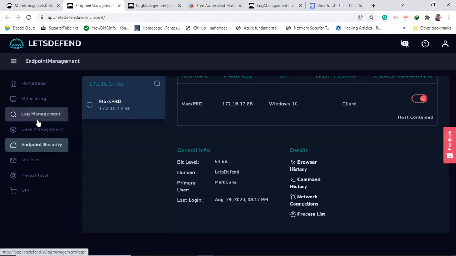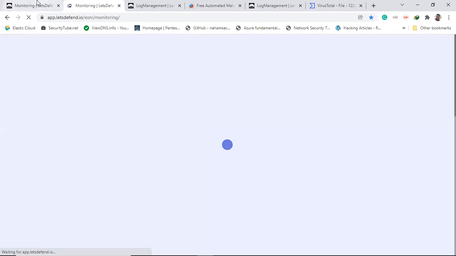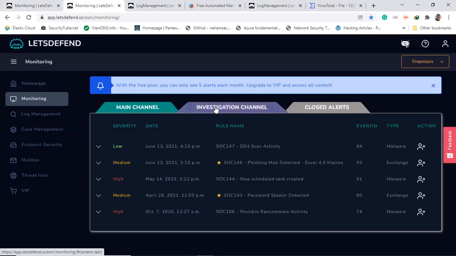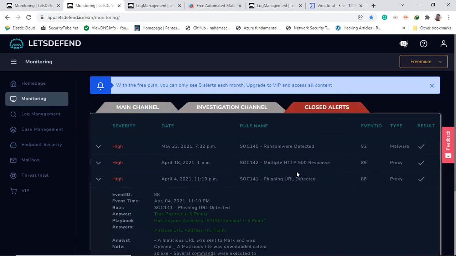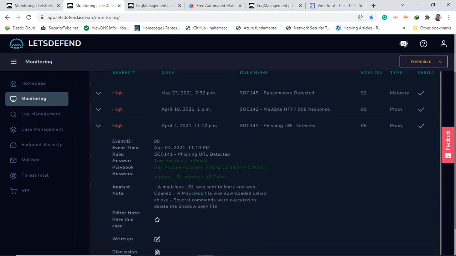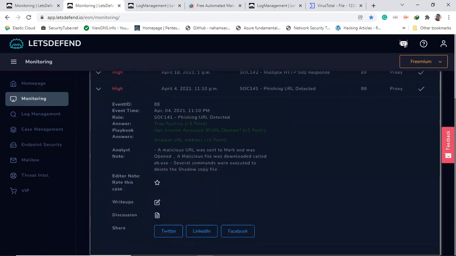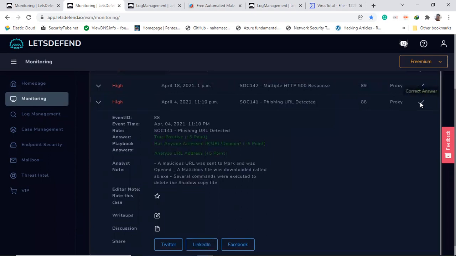Let me take a look, do we have any other information on this? I think it should be on the monitoring page. So far, we've been able to resolve that particular event and close that particular alert, which is the phishing URL. Okay, guys, let's see our results so far. You can see this is our result. You can see these are the correct answers. We're able to answer correctly.